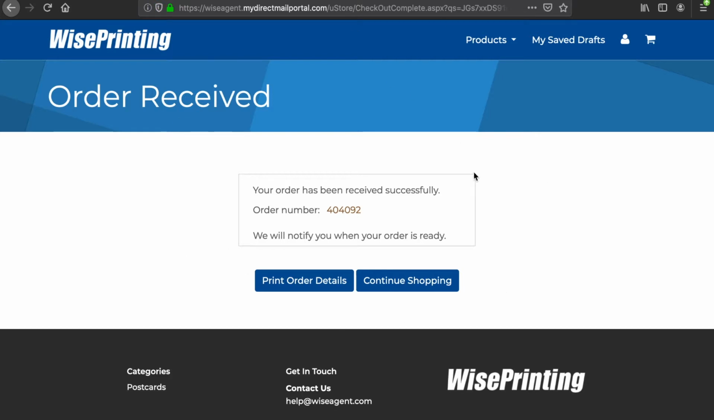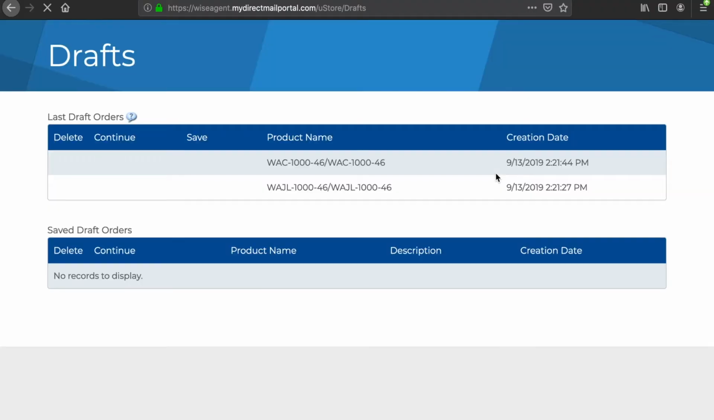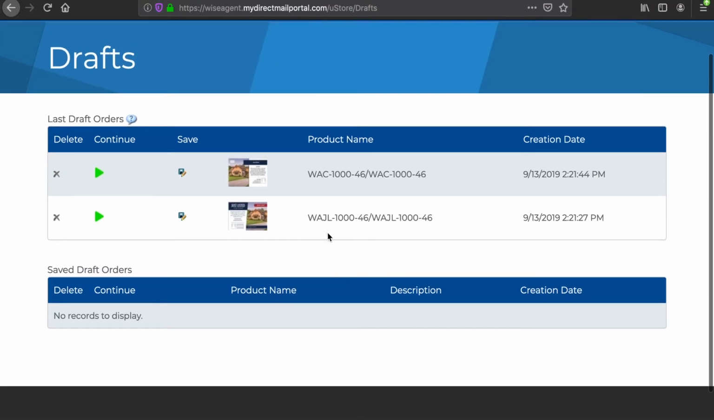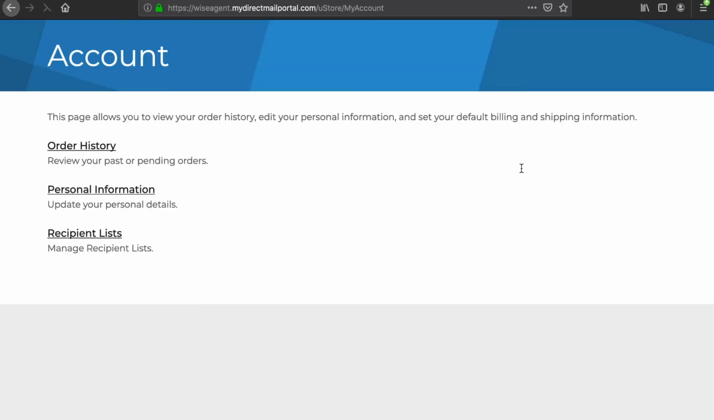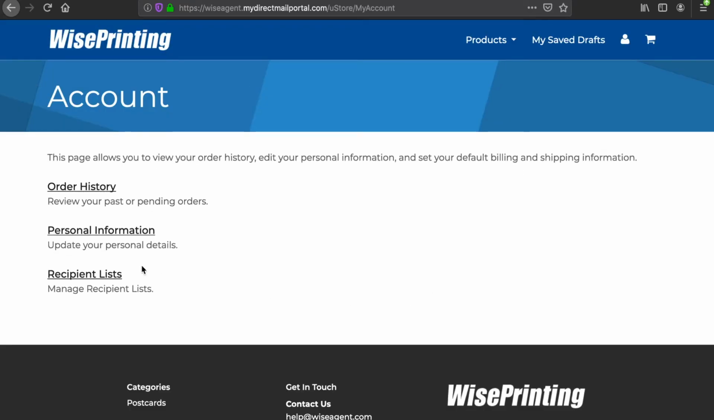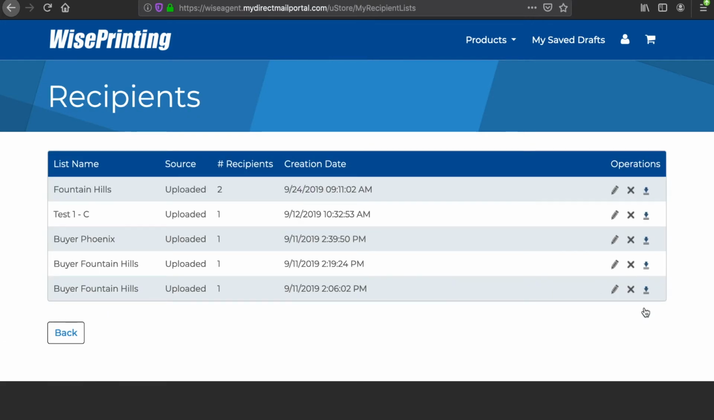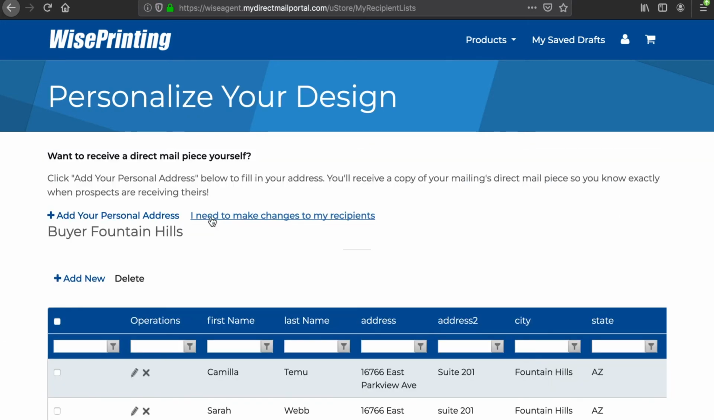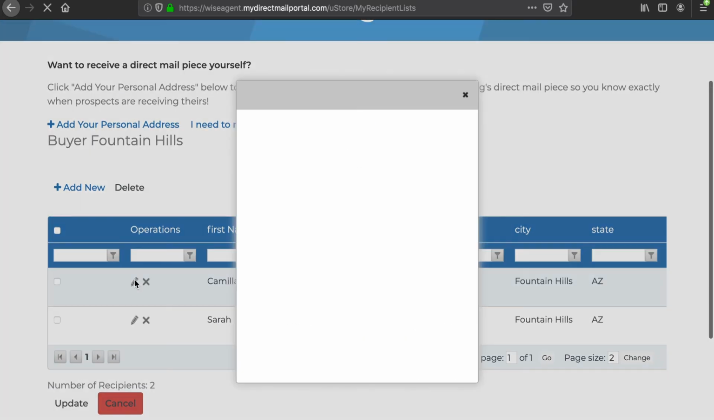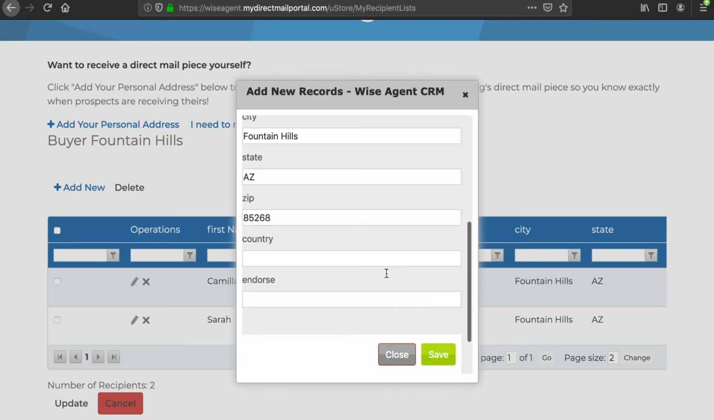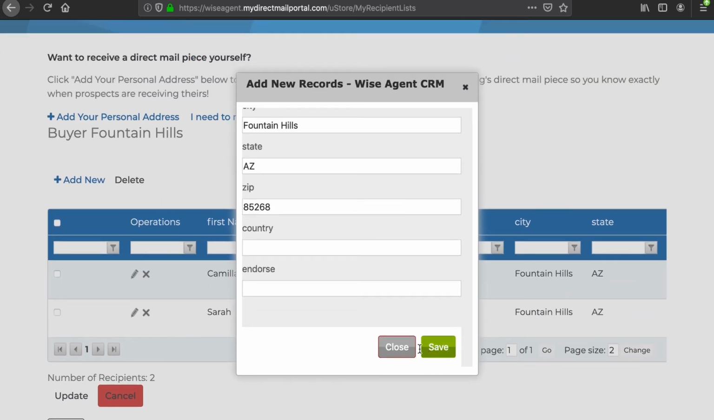Something else to know is under Save Drafts here, you can see postcards that you have previously made but not sent. And here is where you can edit your list that you have uploaded to your account. If you'd like to edit any of these lists, you'll go to this Edit button here. And here's where you'll be able to edit any of your client information. You can change any of it here, but be aware that changing it here will not change it in your Wise Agent account.